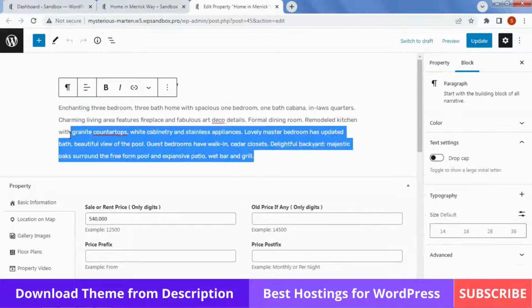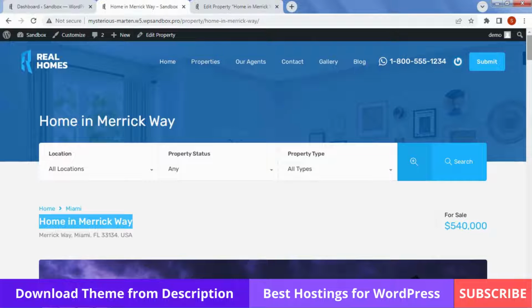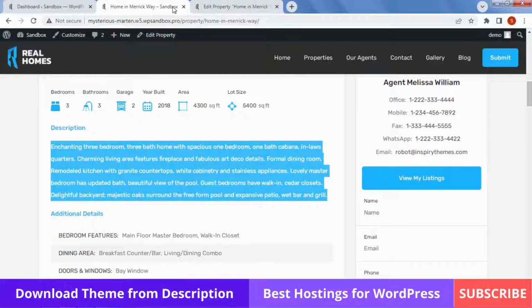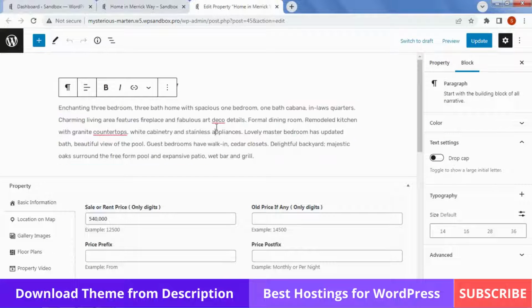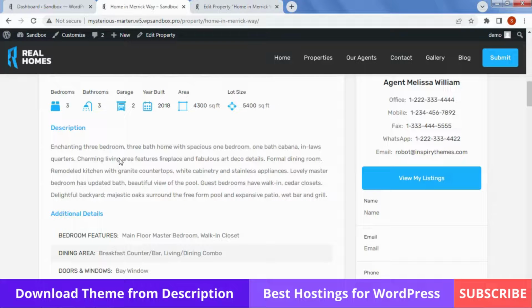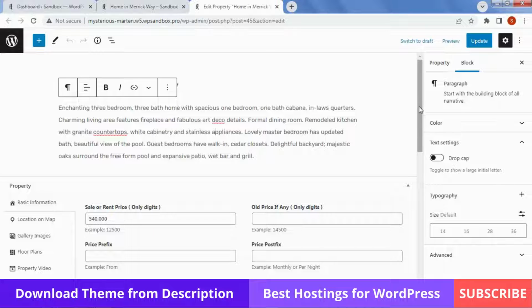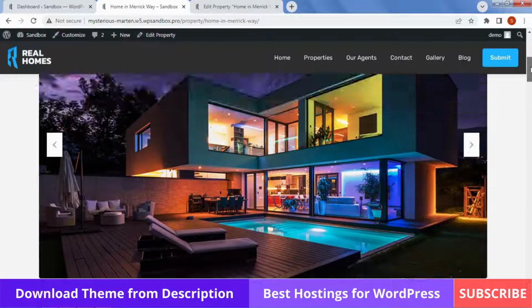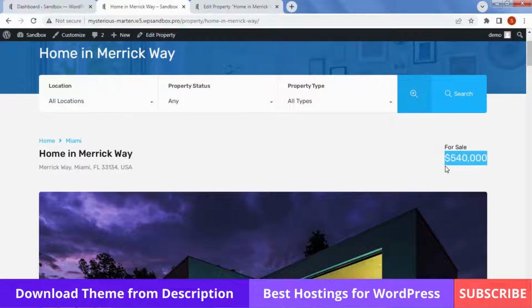Then we have the description part. This one. This part is shown over here. The changes you will be doing here will be reflected on this part. Then if we go down, you will be able to see some more details about the property. For example, the basic information has price. This is the price that you can change. When you change this price, it will be reflected over here.